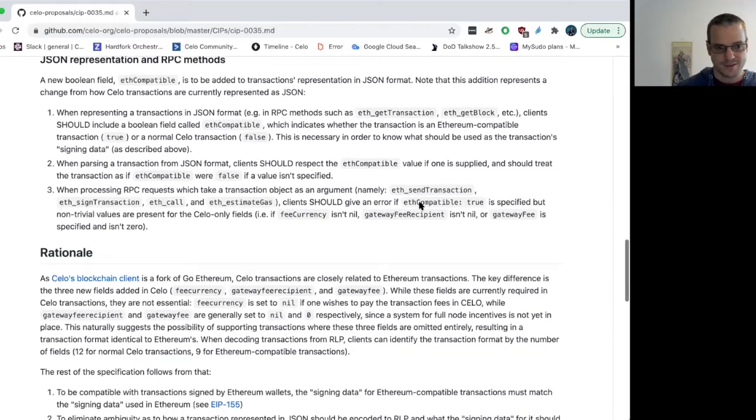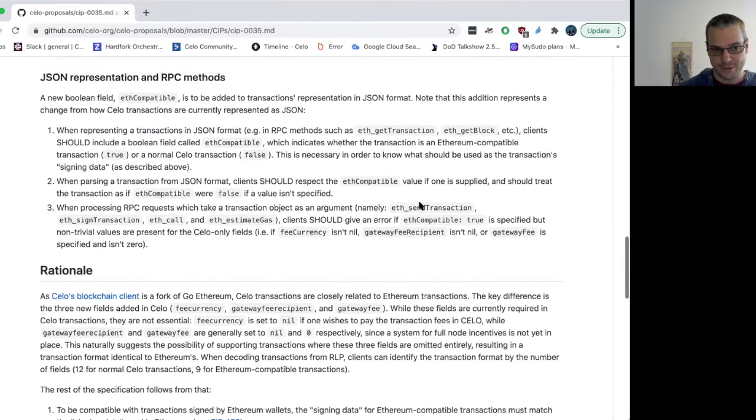Another way that's possible to do it without this new field would be, if the transaction is signed, you just try to verify the signature both ways. Because like I mentioned earlier, the hash used for the signature is different depending on the type. So you could first try to verify the signature as an Ethereum compatible one. If it doesn't work, verify as a Celo one, or vice versa, doesn't matter.